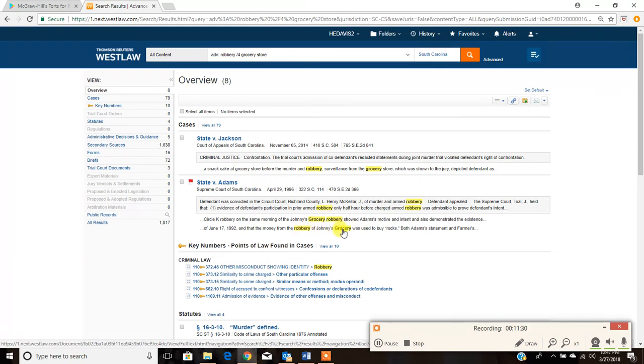If grocery was 6 words away from robbery, then this would not pull up. That's why it's so narrow. All right, next is parentheses.